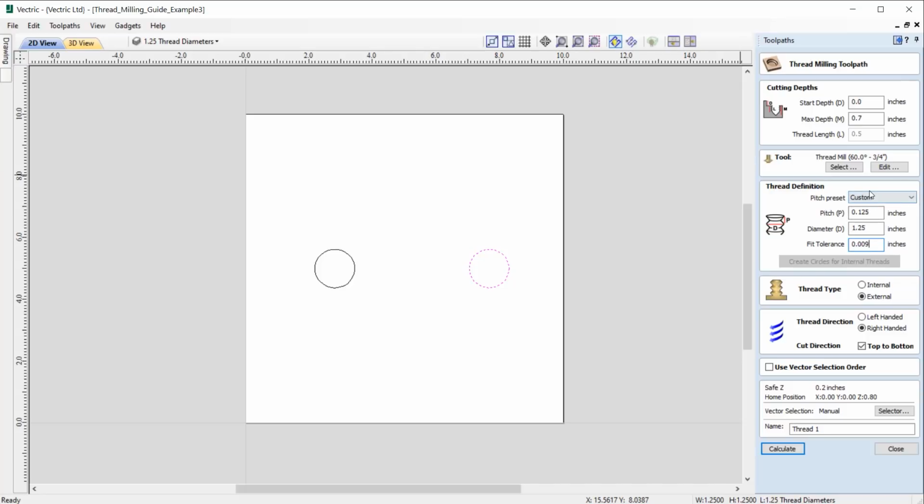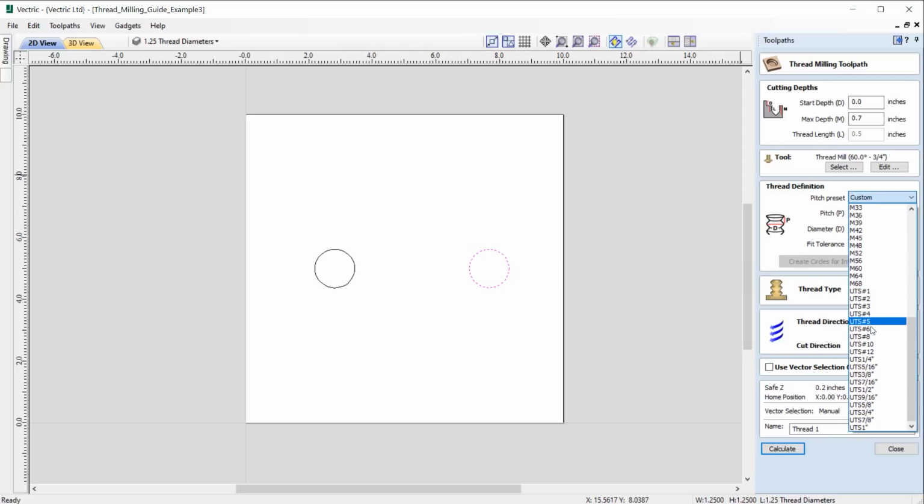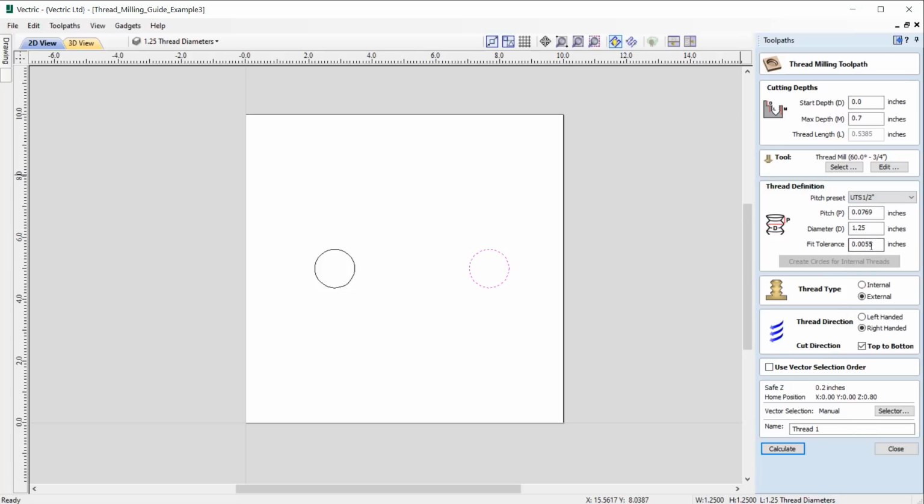It's worth noting as well that with any click of one of these presets, the form will update the fit tolerance that it thinks is appropriate for that particular preset. Okay, so we're just going to go back here. I'm going to put that back to 1/8, and then over here, we're going to put the fit tolerance to 0.009. You'll notice in the form, create circles for internal threads is now greyed out, and that's because we are creating an external thread. So this doesn't apply in this case.